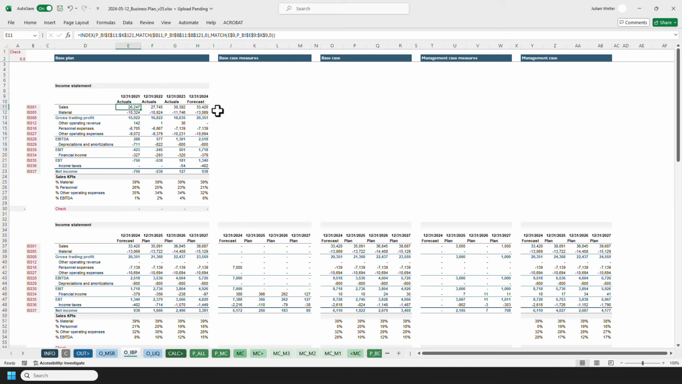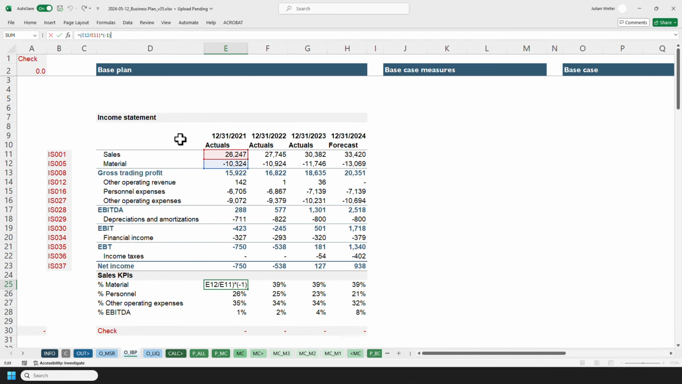Using basic lookup formulas, I don't think I need to explain this. Here for these things, I'm getting these from the P-All tab because, as I explained, it's best to calculate these measure scores that are aggregated on that tab. And here, something that's new, I think, is we have those KPIs. So for example, the material expenses, let me zoom in a bit.